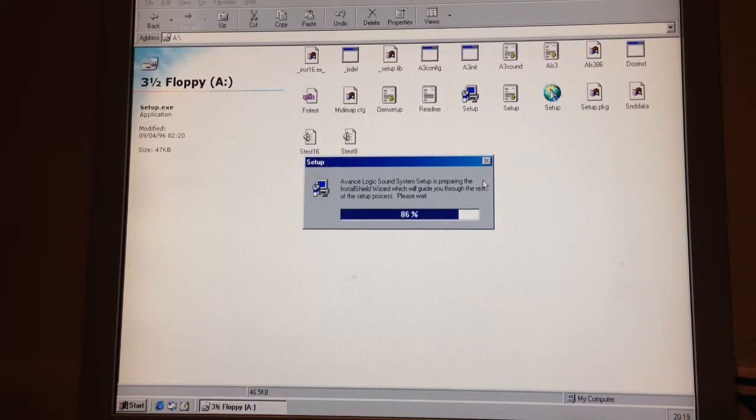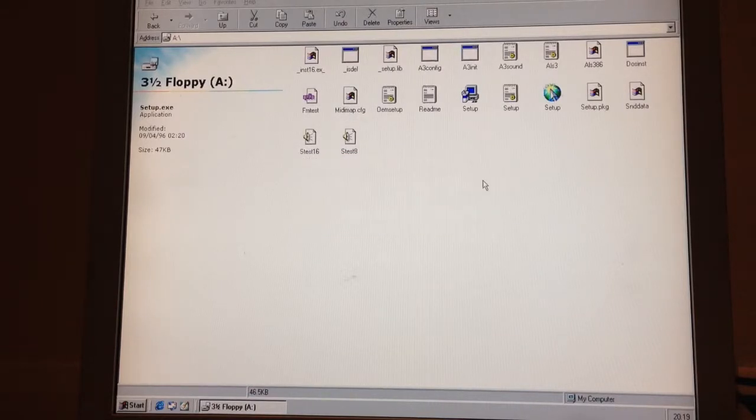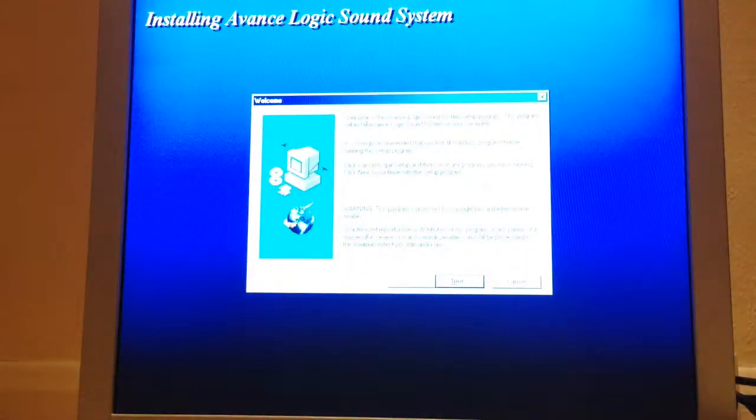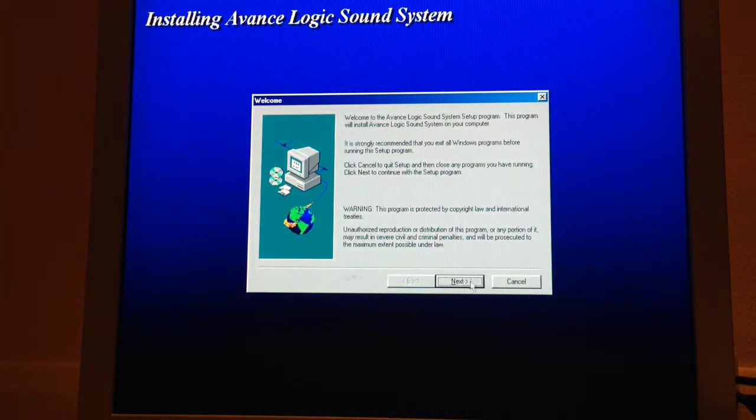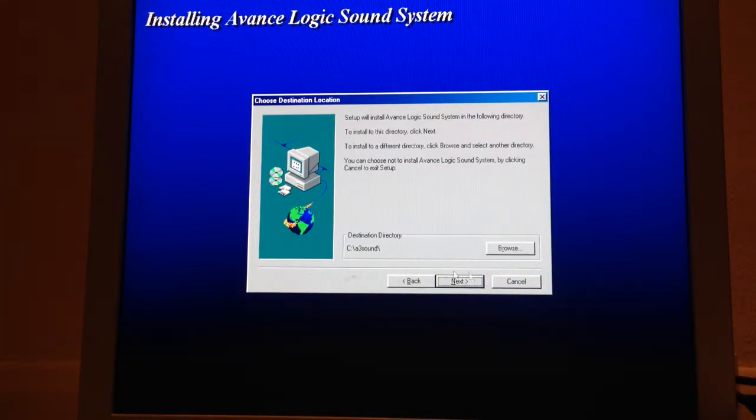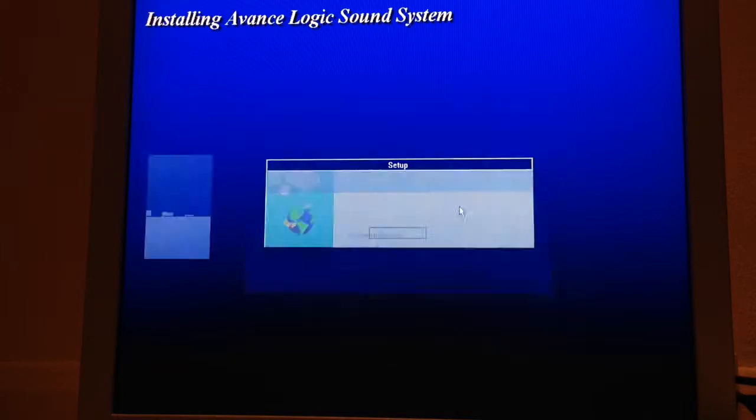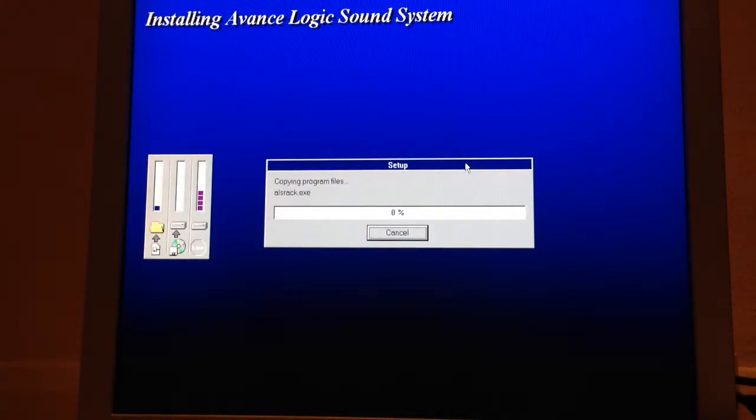I love that sound the floppy disks make when they're reading. It's very nostalgic. Here we go. Advanced Logic sound system setup. Yeah, let's do that. Look at this, old install. Not seen this for some time.